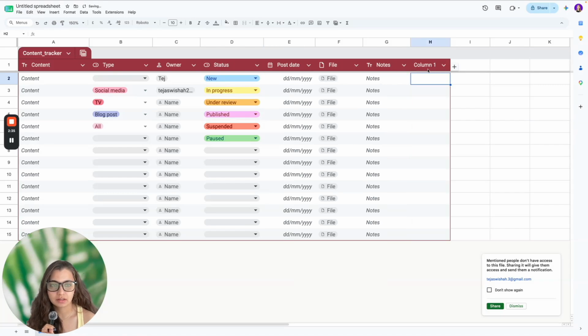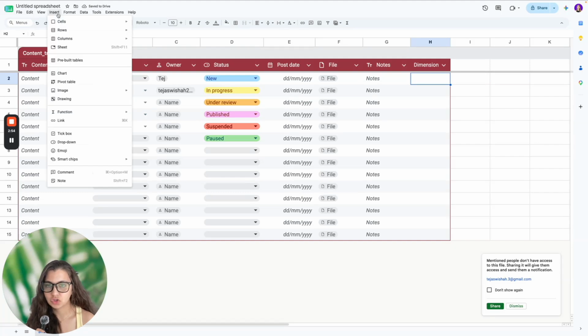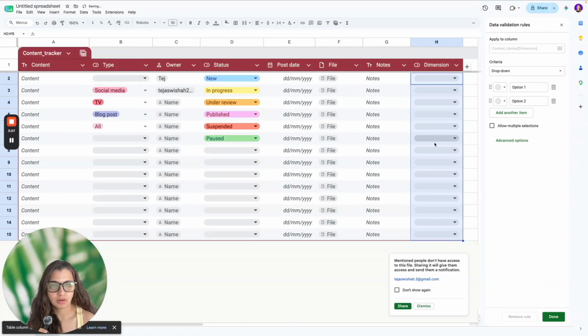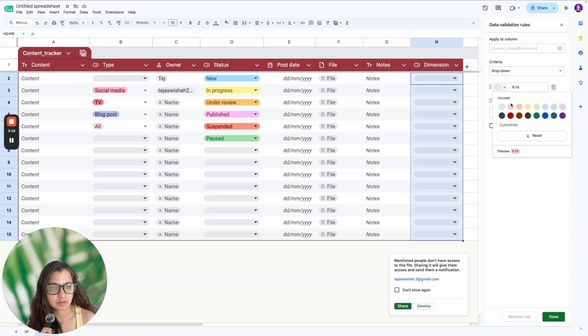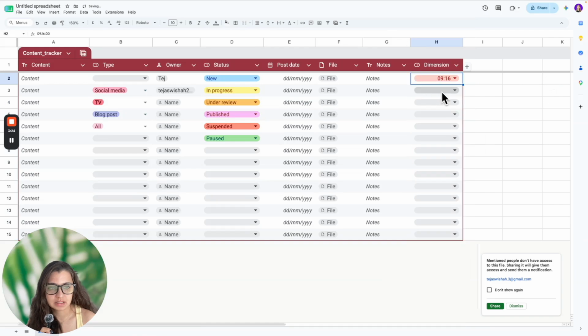If you want to add another column, let's say I want to add a section over here that says dimension. So I can add that, and then I'm going to click insert, and then I'm going to click smart chips. Then I'm going to click drop down over here, and then you have all of these drop downs, and you can customize the field. So we have 9:16, 1:1, and things like that. You can add a specific color over here as well, and then click done. So if I click 9:16 over here, I can select that, 1:1, and things like that.